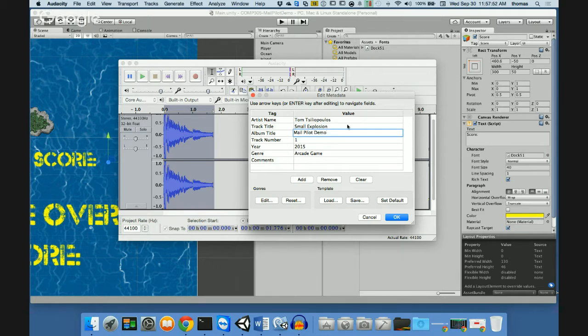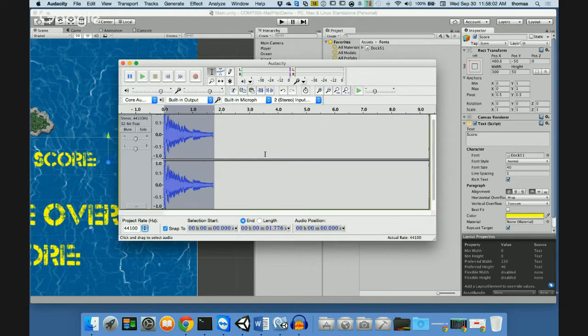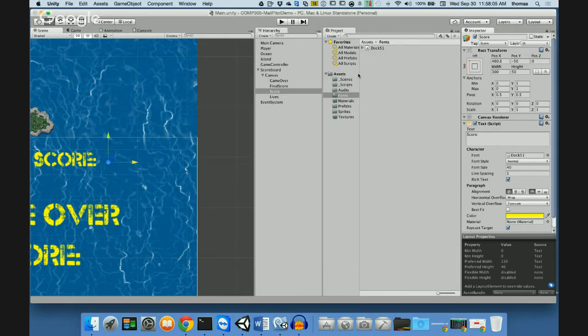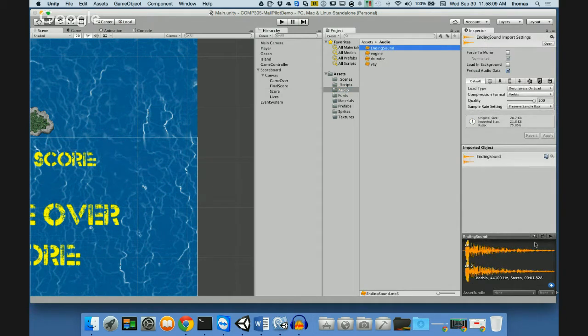Give me a bit of a track thing, and it's going to be my ending sound, right? Here's my end sound, or game over sound, if you will, right? I can add other comments, blah, blah, whatever I want, and then press OK. Then when it does that, it exports it. Let's go back to Unity, right? Let's check our audio. Here's my ending sound. Let's play it out, see what it sounds like here, right?